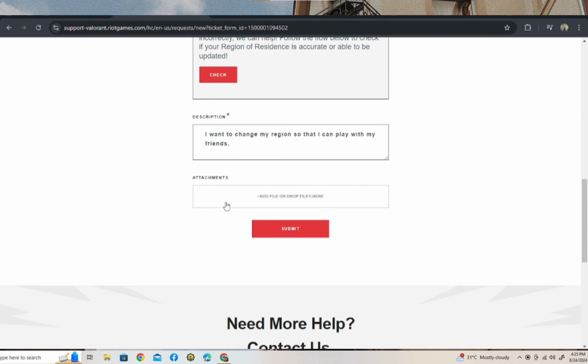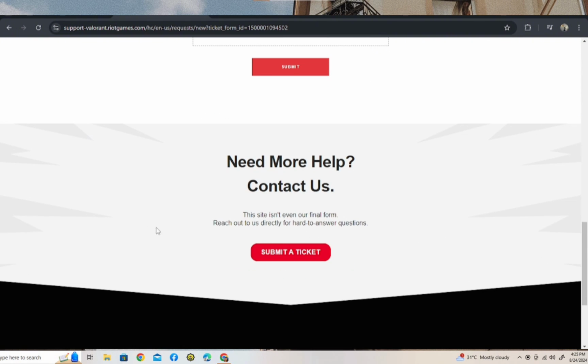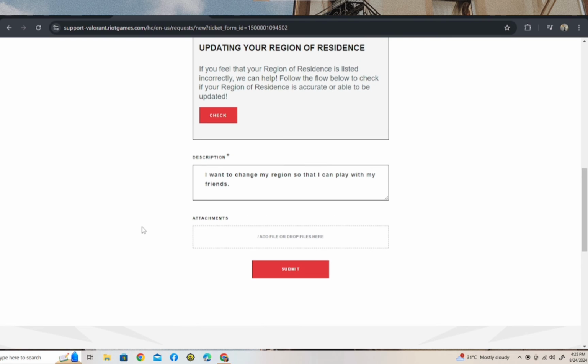You can also add files here if needed or if you want to. And after that, just check everything, and once everything is good, you can tap on submit to submit your ticket. It will take up to 1 to 2 weeks for their response, so just check regularly for their response on email.